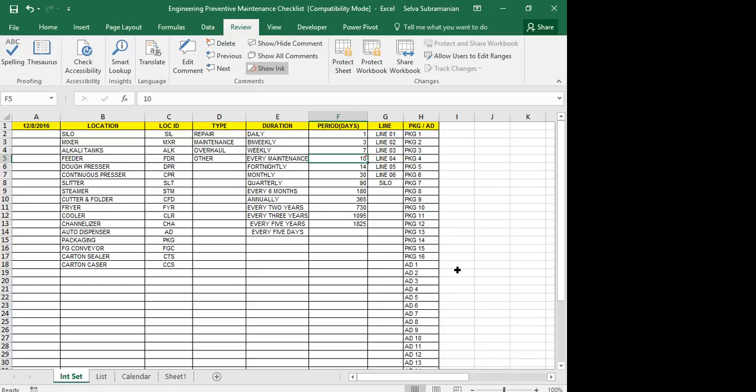So daily means we have already defined how many days: 1 day. Bi-weekly means 3 days. Weekly means 7 days. We have already defined it here. That is why when you select daily, it is automatically picking 1 day, so it is calculating the due date. If you select fortnightly, every 14 days we have mentioned. Every maintenance period is calculated on preset frequency, 3 times in a month, so that means every 10 days. So we can classify here. Every 5 days means 5.